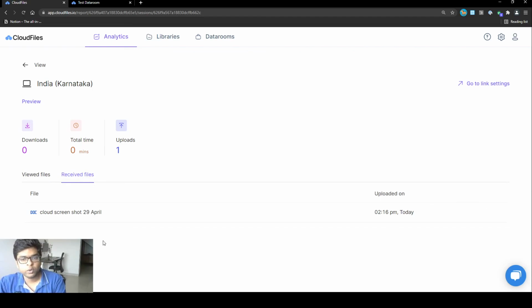So I can see who has uploaded what. If the email of the person was requested, then the email would be showing up here. So you would know exactly who has uploaded what into your data room. So this is pretty much about the CloudFiles data room.